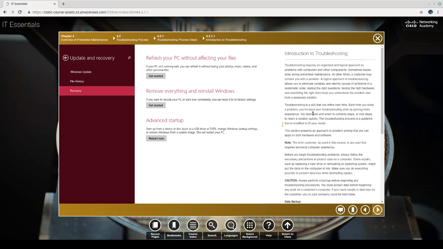each time you solve a problem, you increase your troubleshooting skills by gaining more experience. So every time you solve that connectivity issue, you get better and better at it. You learn how and when to combine steps or skip steps to reach a solution quickly. The troubleshooting process is a guideline that is modified to fit your needs.